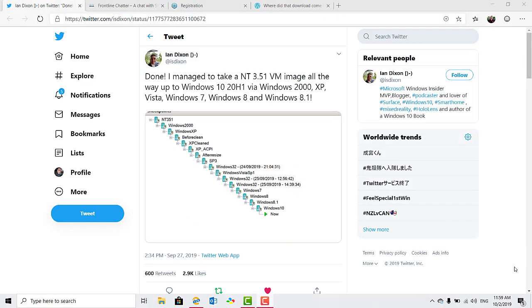Something fun I saw this week on Twitter was from Ian Dixon, who shared a screenshot of snapshots in his Hyper-V host. He stated he started with Windows NT version 3.51 and upgraded it all the way through to Windows 10. A few versions of the Windows operating system were skipped along the way, but by the looks of things, it's pretty cool nonetheless. If you want to see that screenshot for yourself, I'll share a link to the tweet under reference links, or you could just watch the YouTube version of this episode.